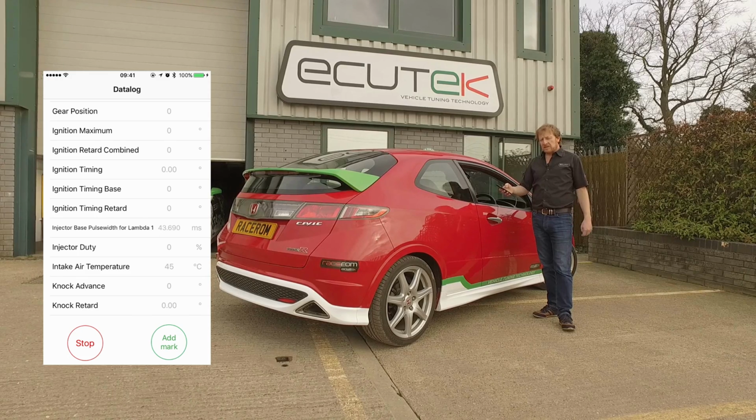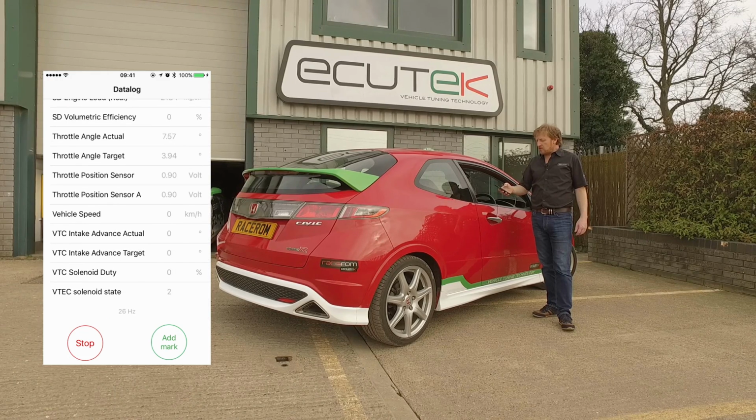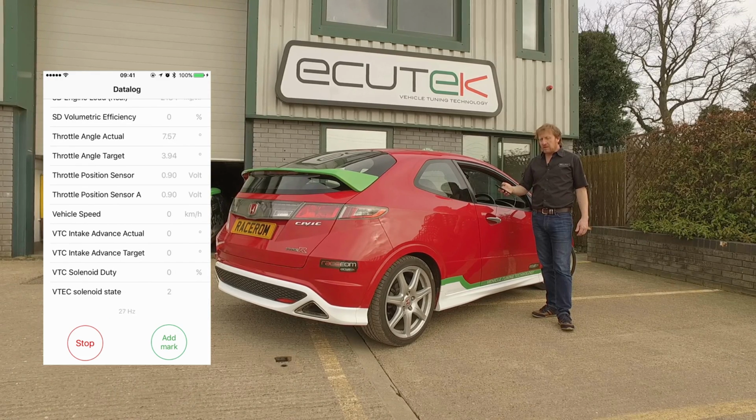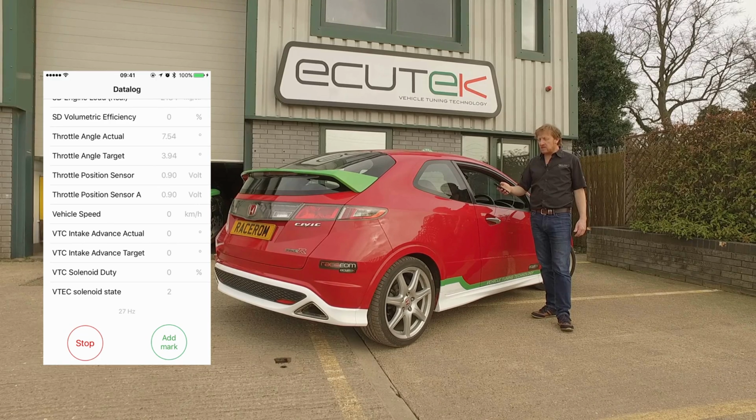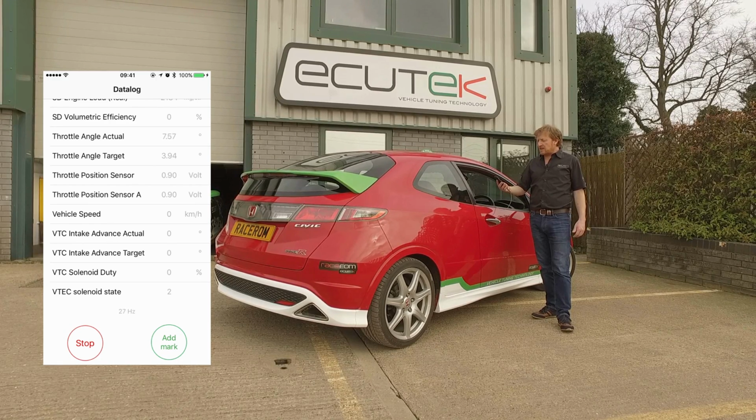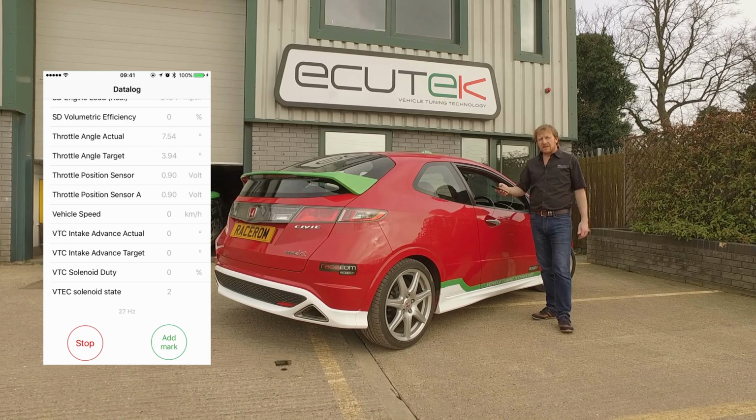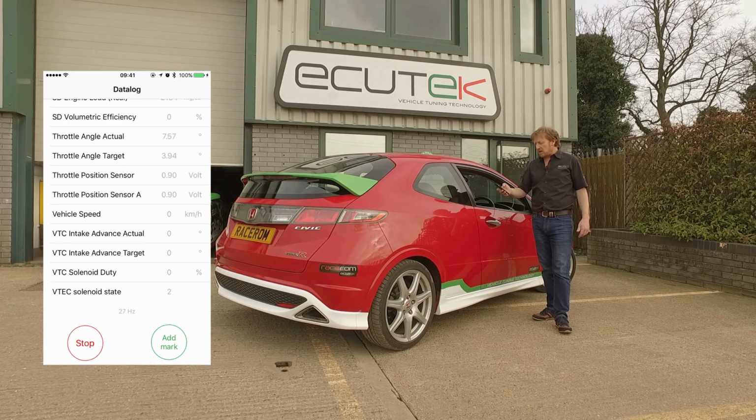So it's now being saved to file. The logging rate is shown at the bottom. It's currently logging around 27 Hz, so 27 times a second. If we choose landscape mode, we'll have min and max added, and we can clear the min and max values as well if we want.